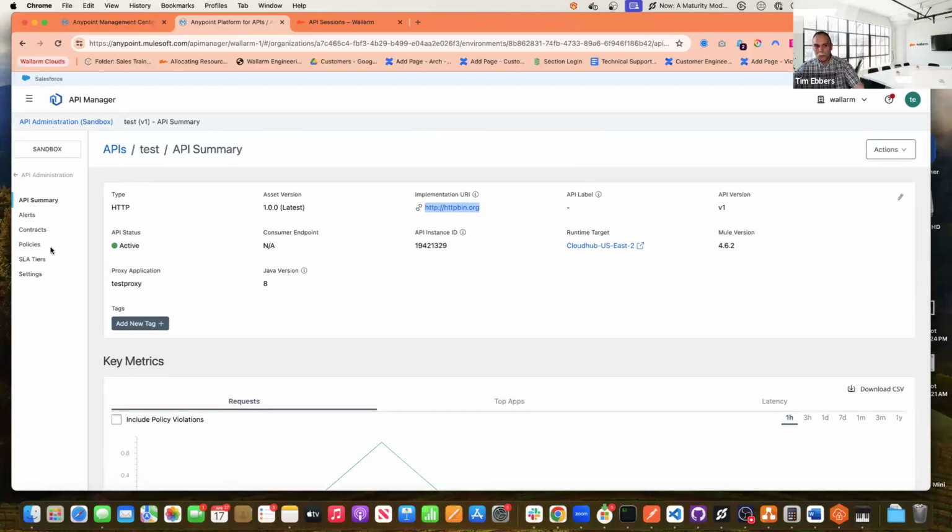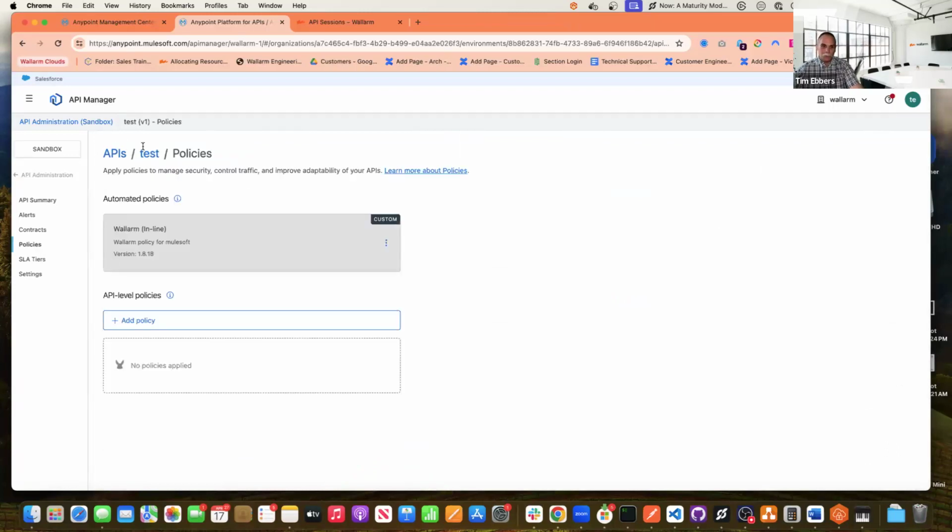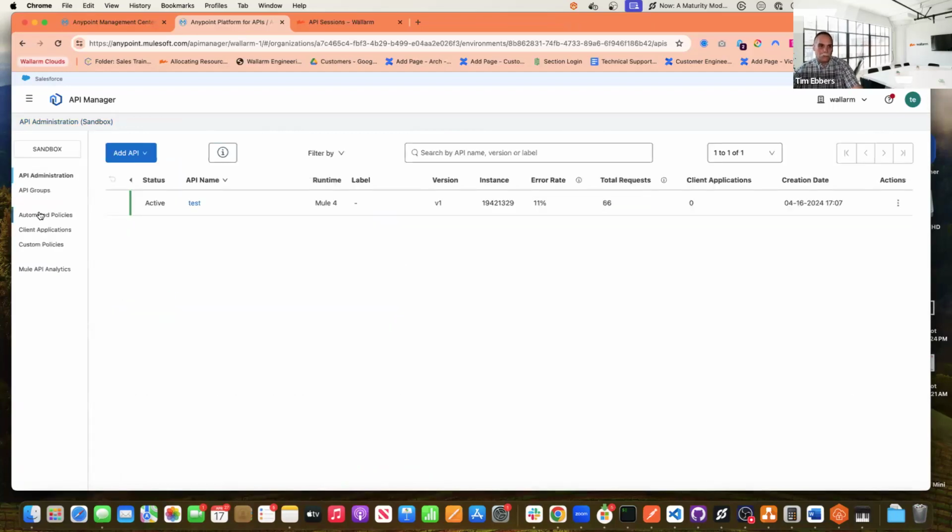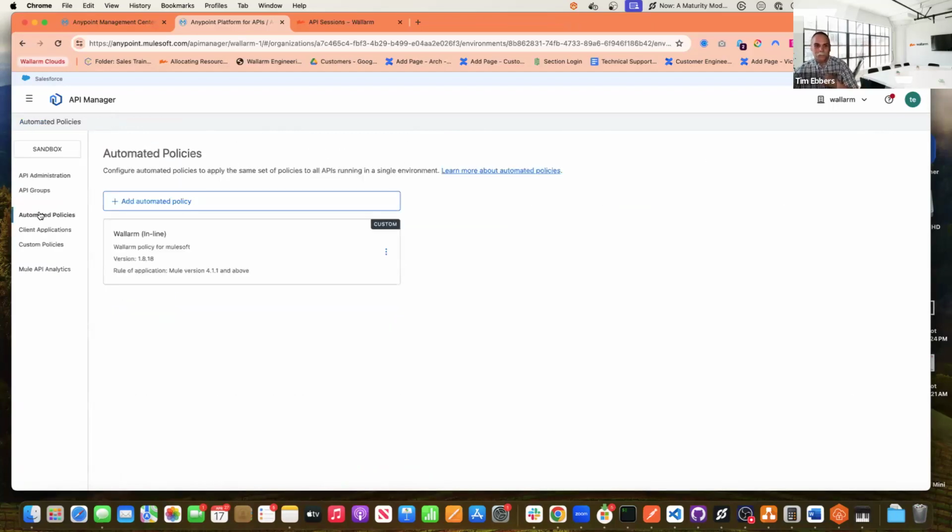You've got two ways of applying the policies. You can do it at the per-API level, which you can do here, or you can do it across all of the APIs, which is where I have it implemented.